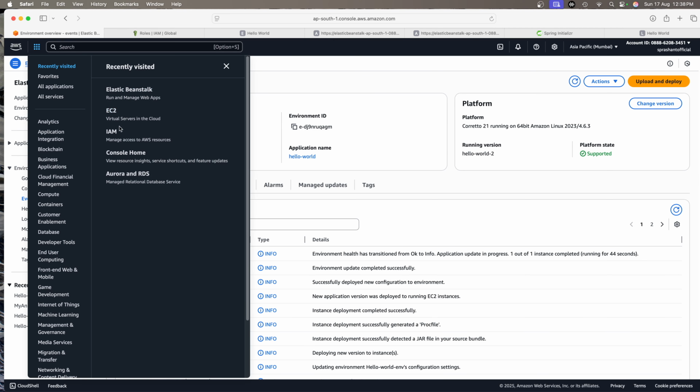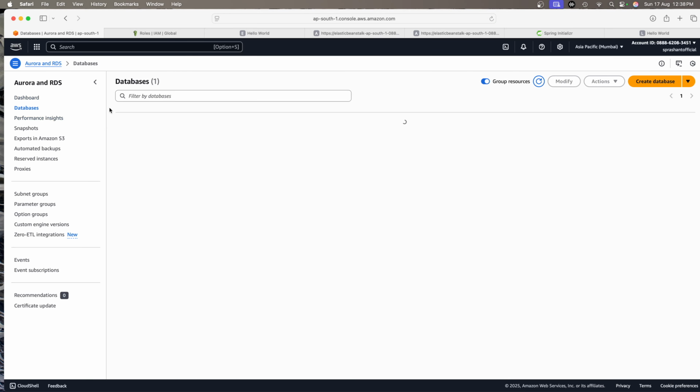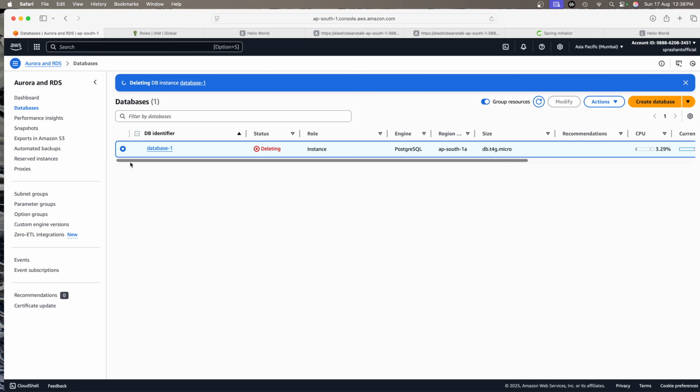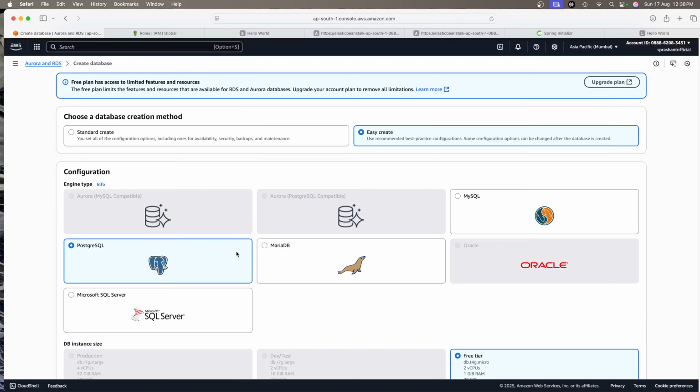So for that you need to go to relational database. Now go to databases. I already have one database in place, so let me delete this one. So while it is deleting, let's create another database. When you click on create database, you would be provided with options standard create or easy create. So go with easy create and choose the configuration whatever you prefer.